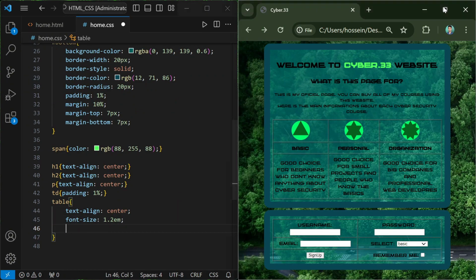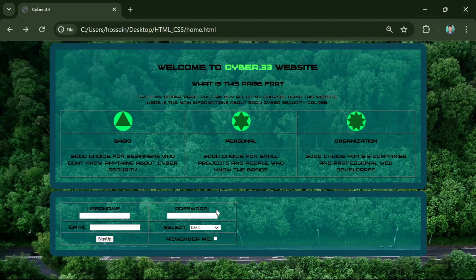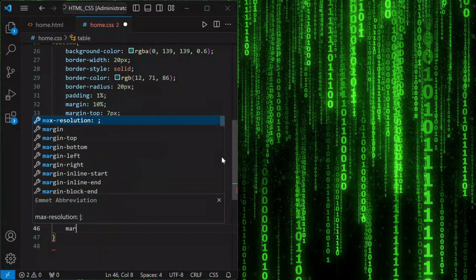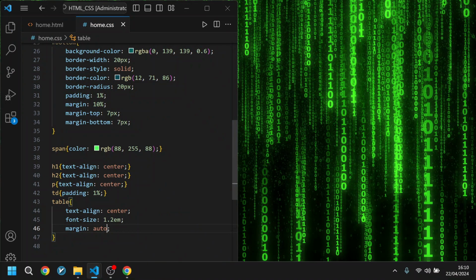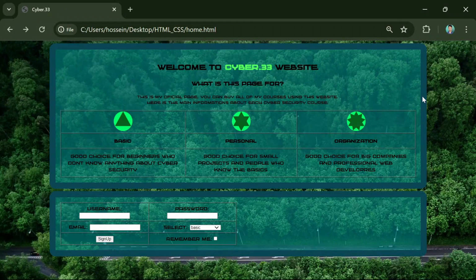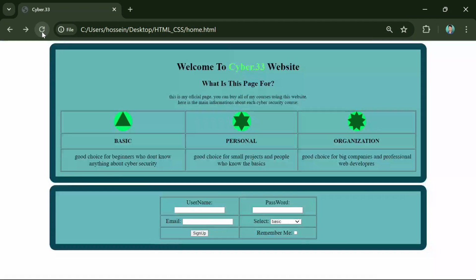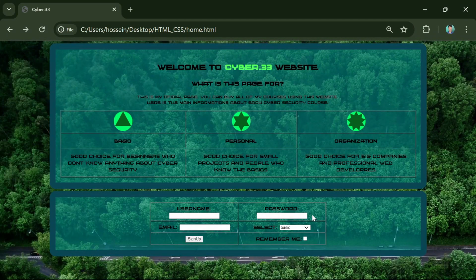If you see the page at full screen, you will notice that this table here is not alright. To fix this problem, we have to add auto margin to each table. So the table at the top is okay, and the table at the bottom will be fixed in the middle when I reload the page. Okay, problem solved.